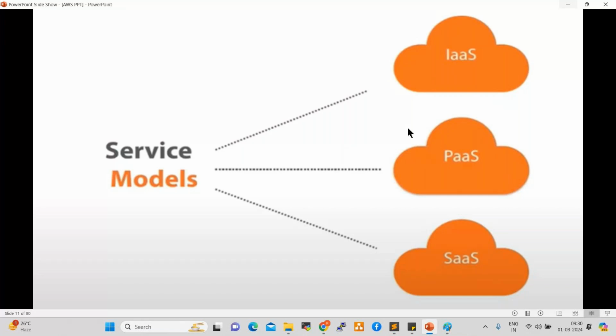So what is platform as a service? The platform is already available in AWS. For example, if I require Kubernetes, I can open the AWS console, open EKS, Elastic Kubernetes Service, and use it. Which is platform as a service. The platform is already available. Okay. Next one is software as a service, SaaS.